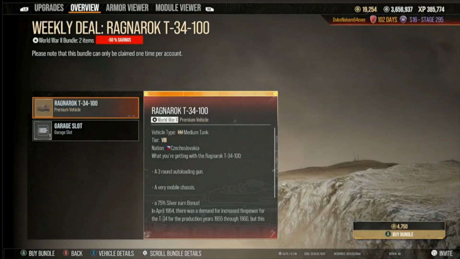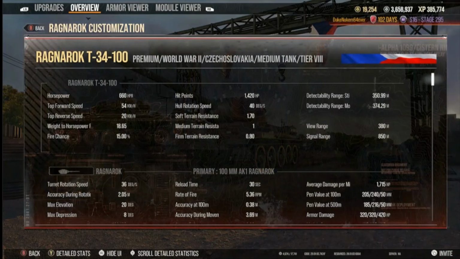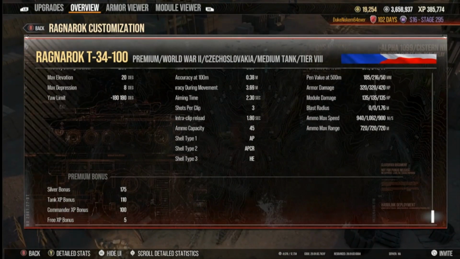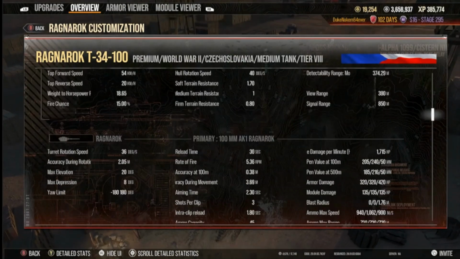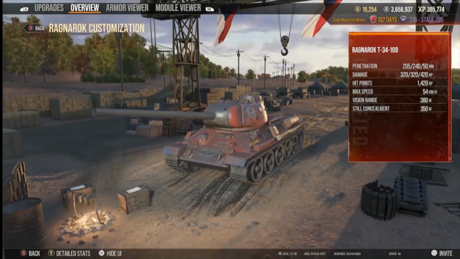That's a fair tier 8 for under 5,000 gold. Pretty good. 3-round autoloader, always nice. Let's go back and look at this again. Reload time 30 seconds. We'll knock that down to probably about 24 in general. 75% silver bonus. That is nasty. There you go. That is a freaking moneymaker and a half. Wow.